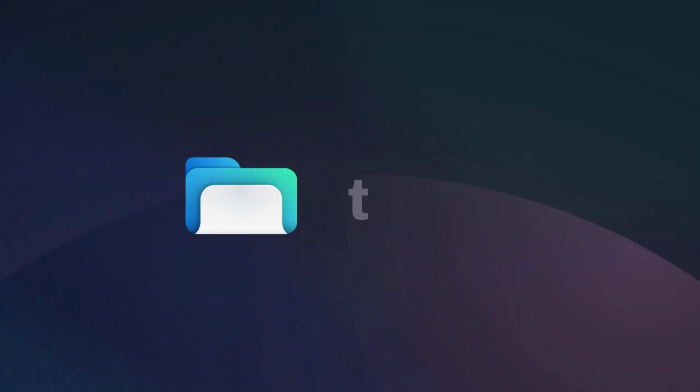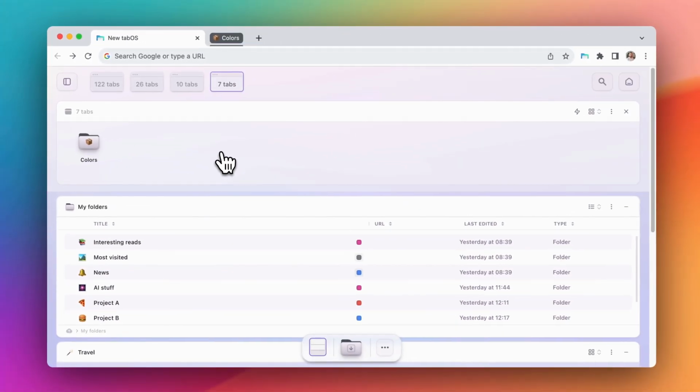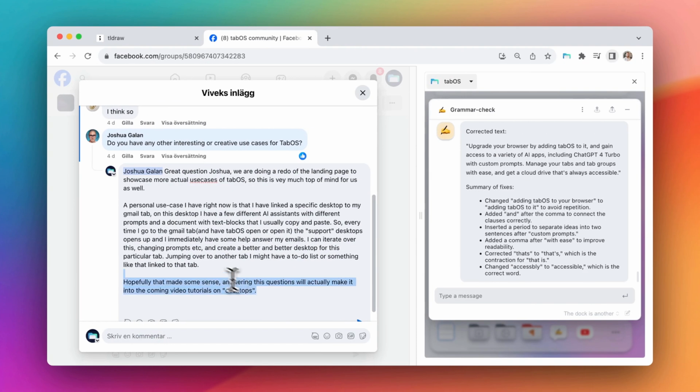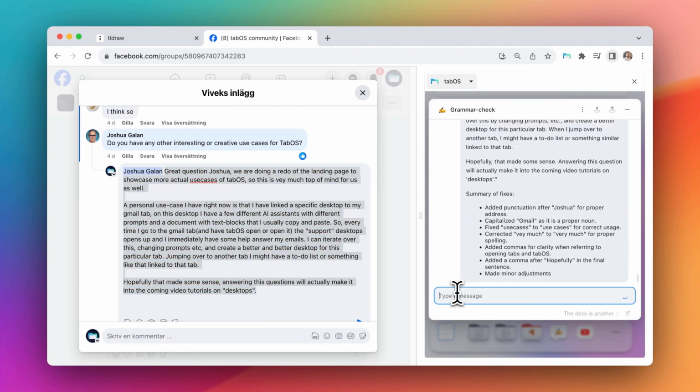Refine your daily browser workflows with tabOS. From managing your tabs, to taking notes and creating to-do lists, to using your own custom-made AI assistants on any site or web app.